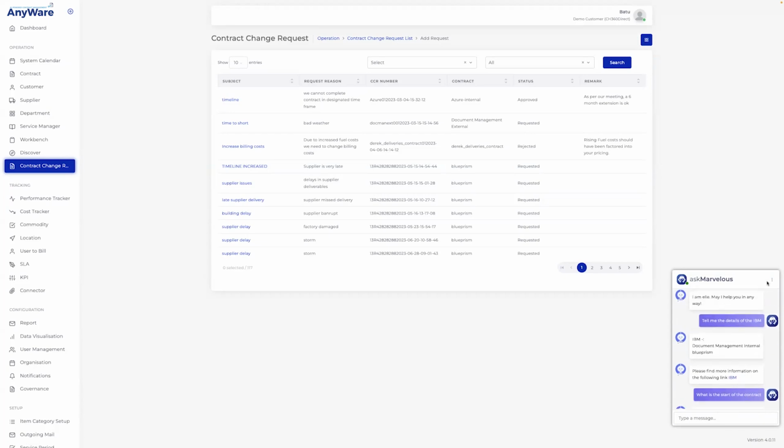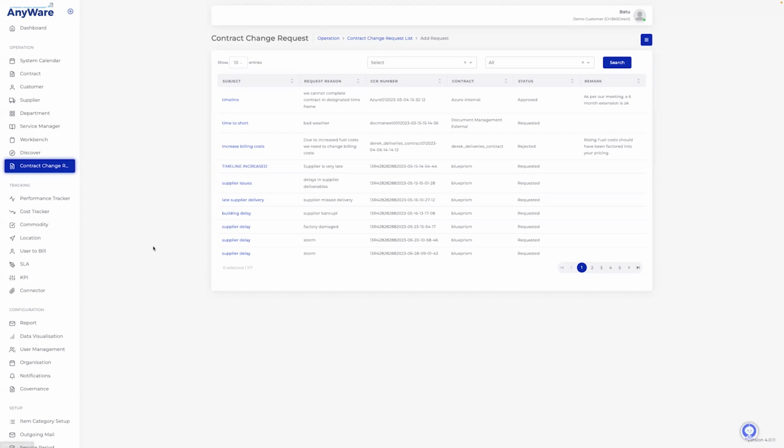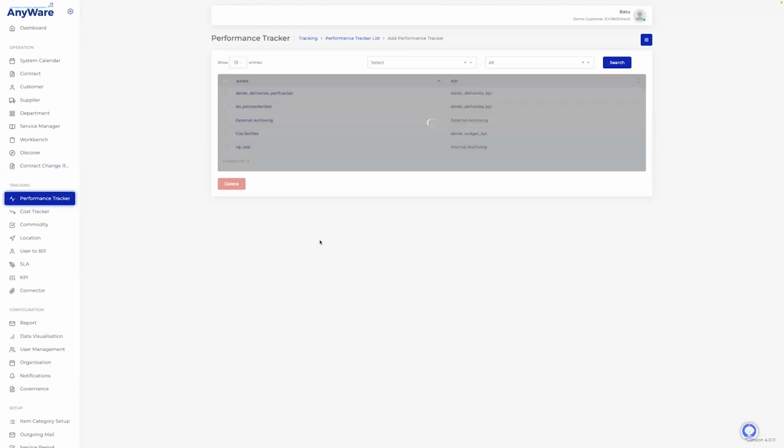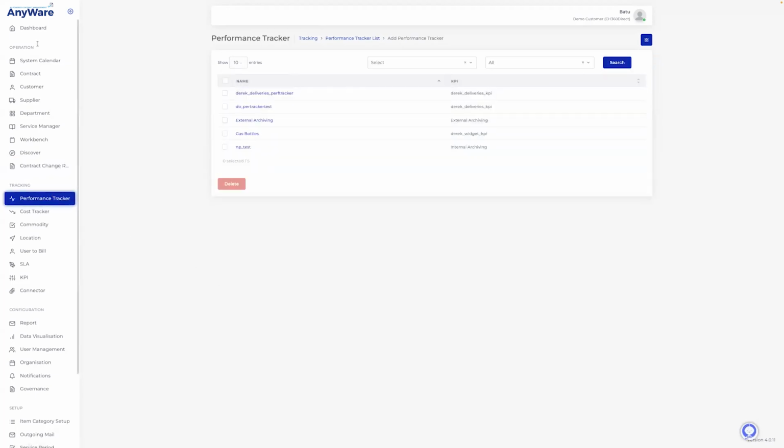All right. Now let's clear this out. Close this. Now let's talk about the performance tracker under tracking. This is a different section. We just finished the operation section, and now we're in the second section called tracking. The first thing is the performance tracker. The performance tracker is where we, as an admin person, design performance trackers and make them available to our users if they need to use them.